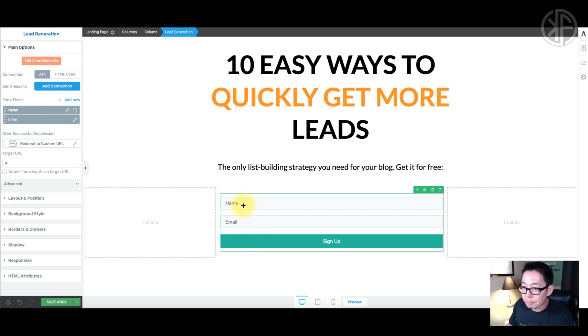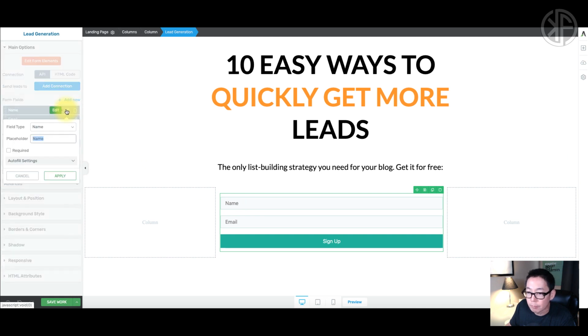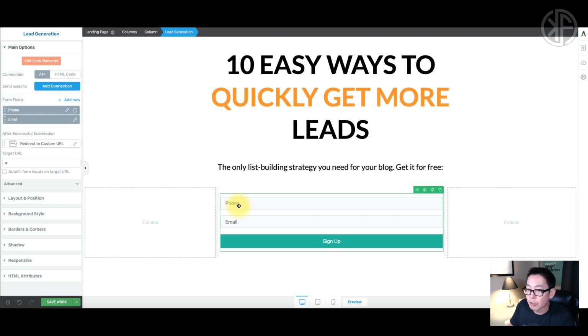Okay. So first of all, if you notice here, these form fields, we need to get rid of one of them. So we need to get rid of the name field. But before we do that, I want to just show you that if you click on this little pencil, you can actually edit the placeholder name. So for instance, if you were collecting phone numbers, if you type in phone and you click on apply, you notice that it changes to phone.